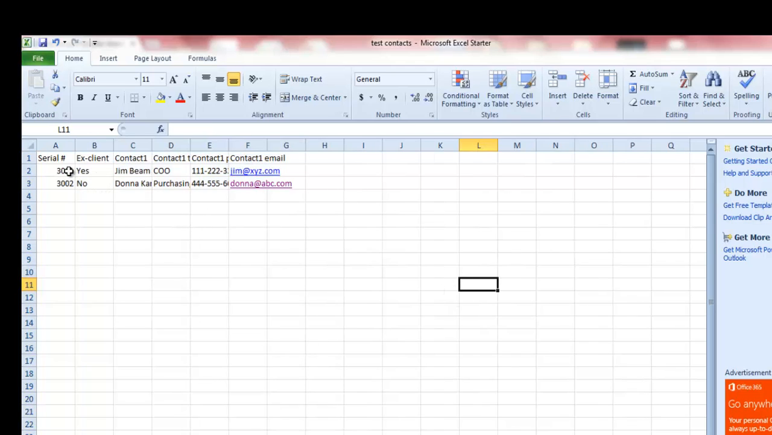Now keep in mind that each contact has to correspond to the serial number for the company. So if there's more than one contact, each one has to be its own row with the appropriate serial number. The good thing about importing based on serial number as opposed to company name is that if you have more than one company with the same name, maybe they're in different locations, but they have the same name, your contacts aren't going to get mixed up when you import them. So that's really important.